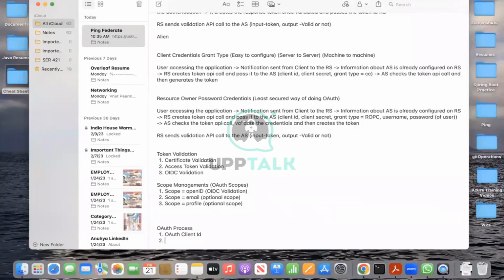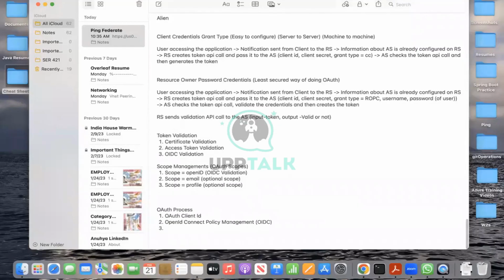Second, OpenID Connect Policy Management. I already explained it to you. OIDC will be used as a top layer to the OAuth. Top layer to the OAuth means that in order to trigger the authentication for OAuth, OIDC is the one which will be used. And then, in order to do the token validation using OpenID, we can also do that with OIDC. Token validation and triggering the authentication for OAuth.